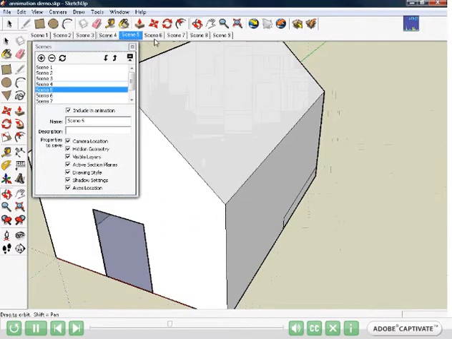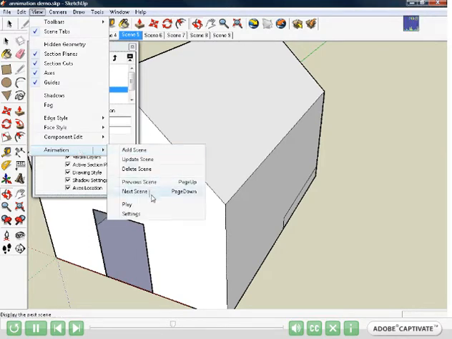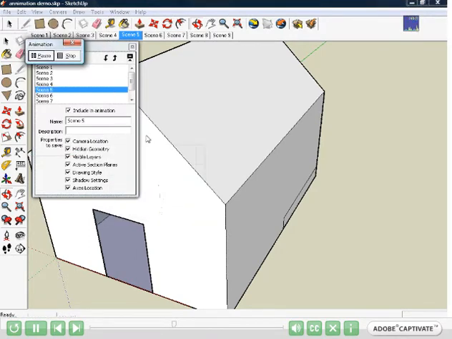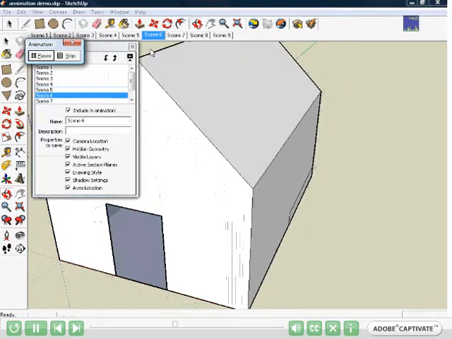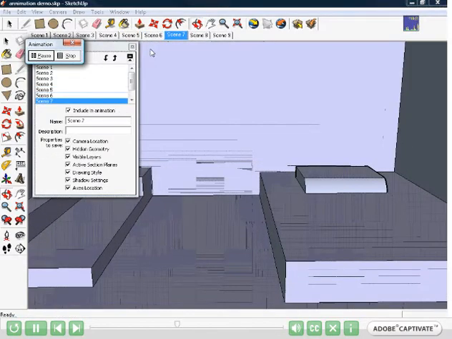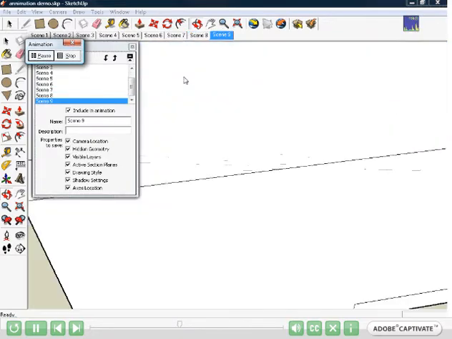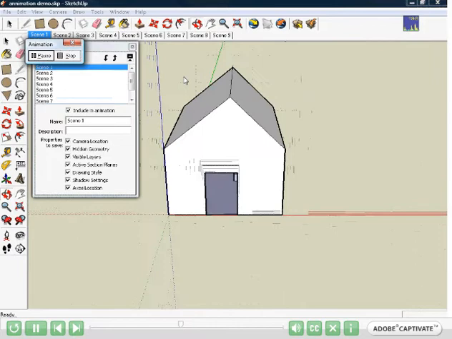Sometimes you don't always want to have to click through to each scene, so you can play all of them sequentially if you just go to View, Animation, Play, and it'll actually play them in order, starting with the scene you're on. You might notice these are going somewhat quick, playing through.